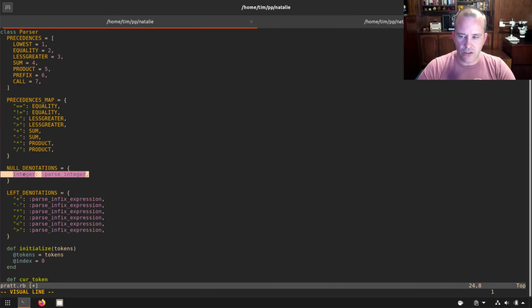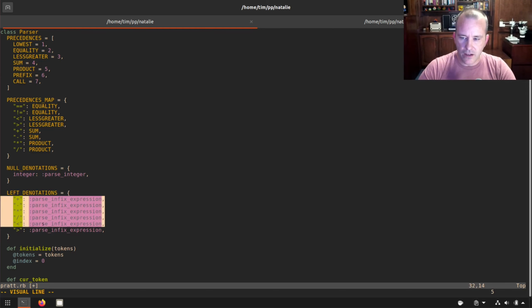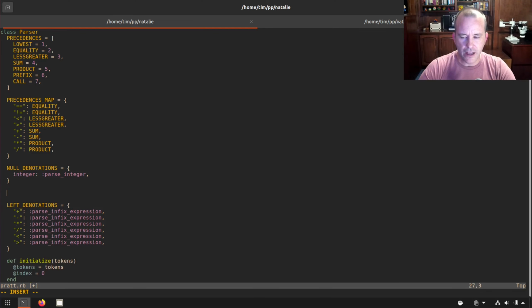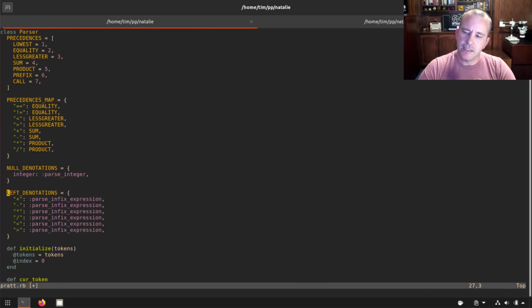So this list would grow as we have more things that nothing is on the left side, as opposed to left denotations where there is something on the left. And all of these are infix operators. Another one I believe would be like a plus plus. Ruby doesn't even have that. So if I had i plus plus, that would be a left denotation. There would just be nothing on the right of it. There'd be nothing over here. That's an interesting thought. But anyway, so this just maps which method we want to call for various operators.